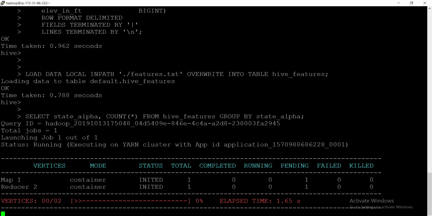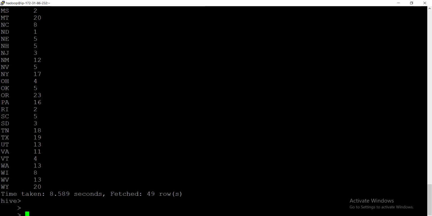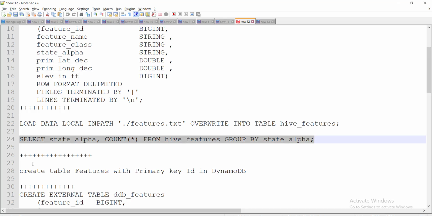Don't bother about it, I will put the query in the link, you can run the same. So this is how it is running, it ran in 8.5 seconds.